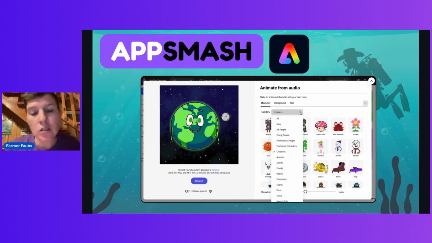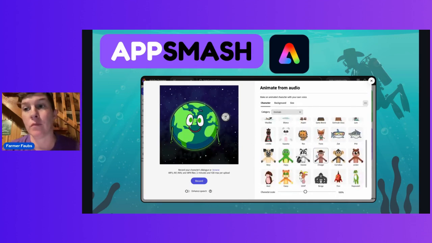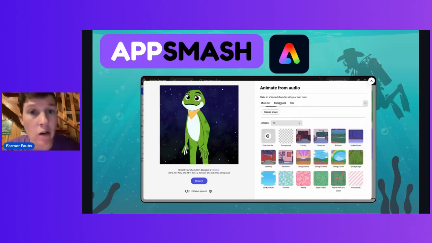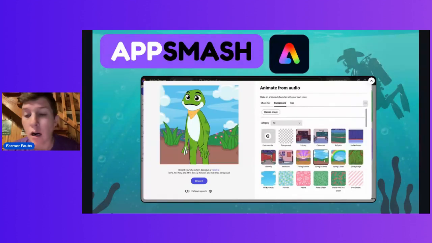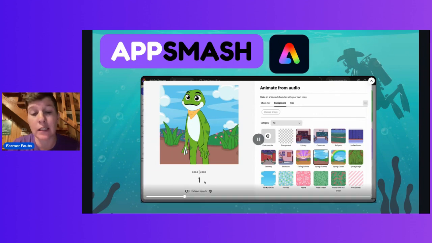Now, there is no Farmer Fobs presentation without an app smash. I love app smashing. It is something that, I don't know, is just instilled in me.